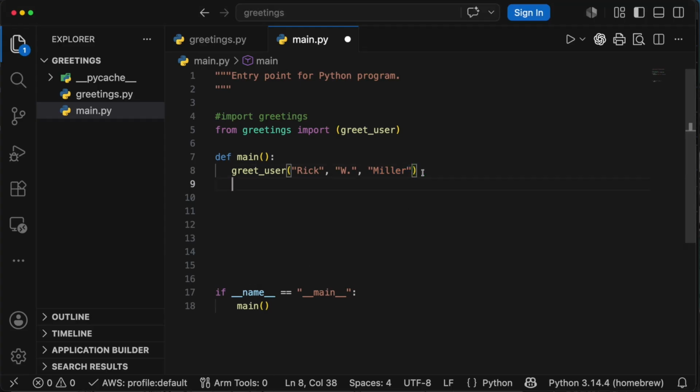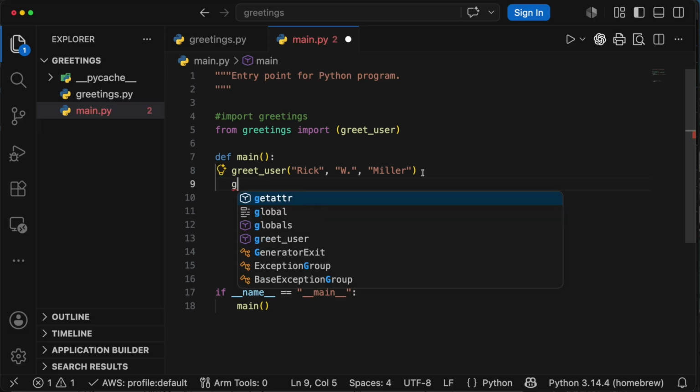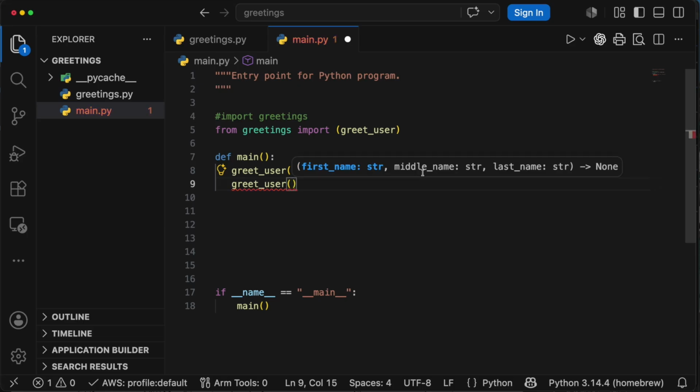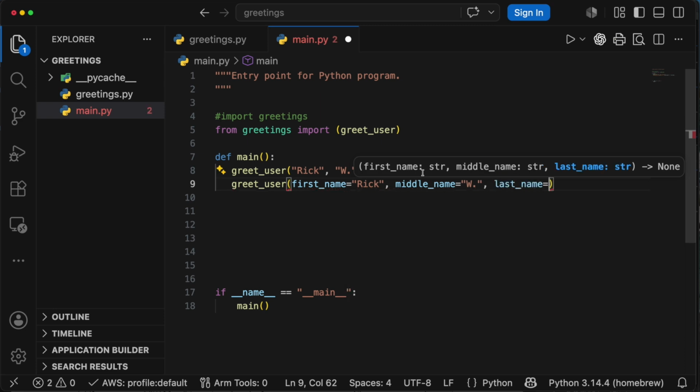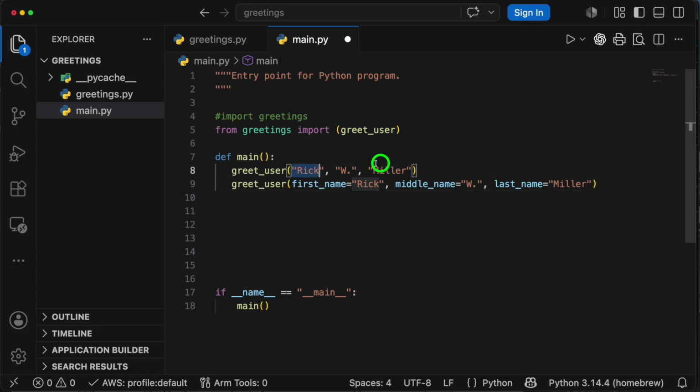Now, the beautiful thing is these are positional / keyword parameters, okay? So I can call the greet user function and assign first name equals Rick, middle name equals W, and last name equals Miller.